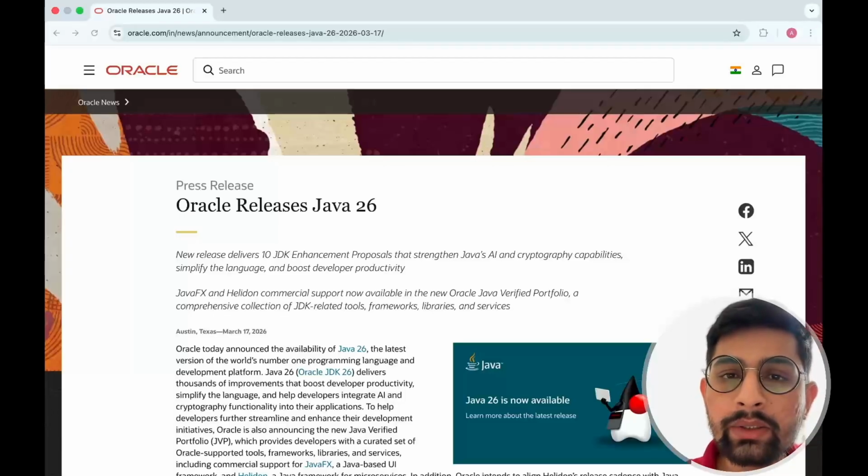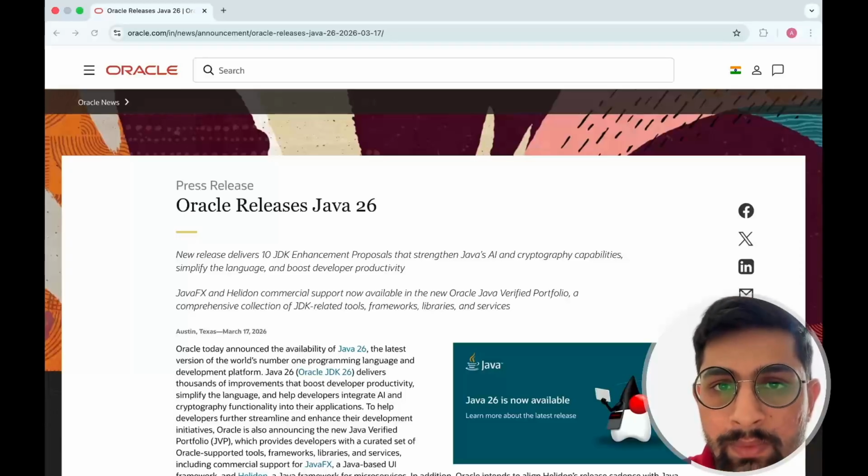Whether you are a brand new Java developer, or you have been coding for a while, or an intermediate Java developer. So no complicated words, no confusion, just the basics about Java and its Java 26 features.